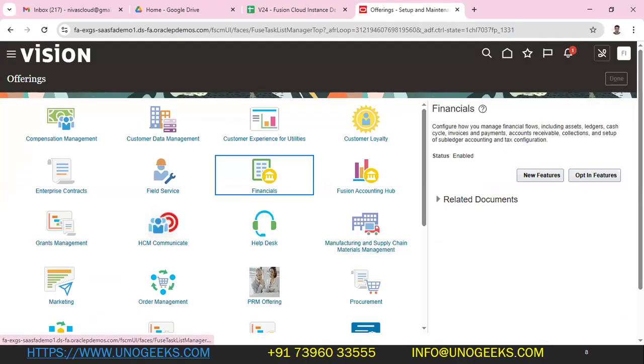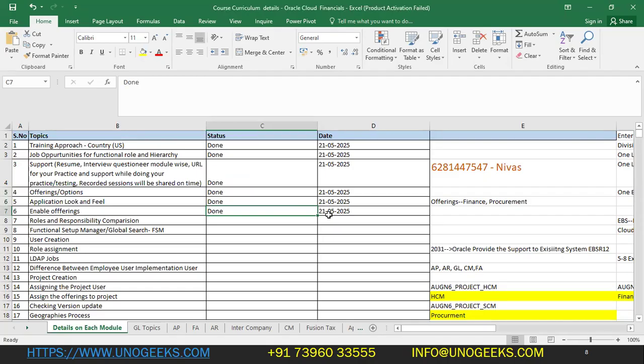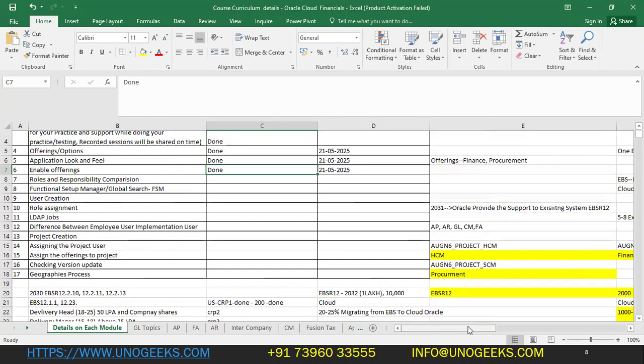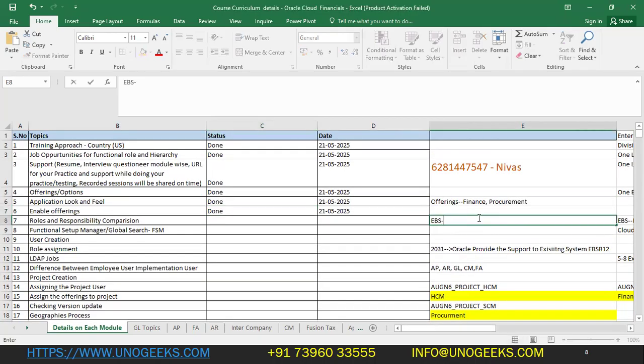Okay, let's move to the next one. Roles and responsibility comparison. Guys, if someone is already from an EBS background, in EBS everything is managed by responsibility, which we need to define in the system. For example, all GL related activities can happen from the GL responsibility. FA related activities can happen from the FA responsibility, and AP related activities from the AP responsibility. Same way for AR responsibility. Once I define the responsibilities, only through them can you navigate or perform the related activities.